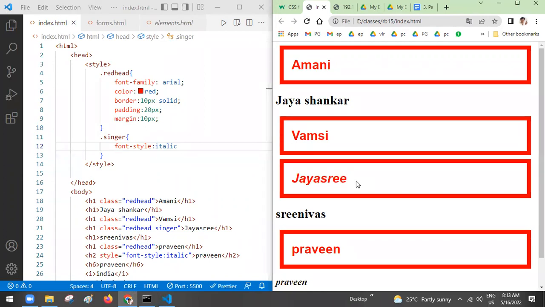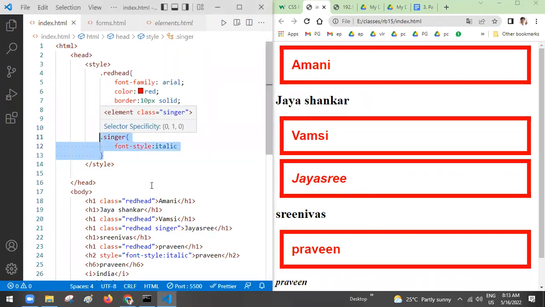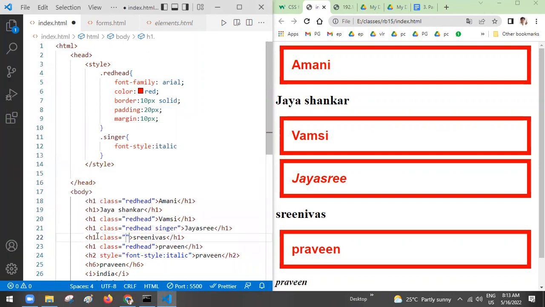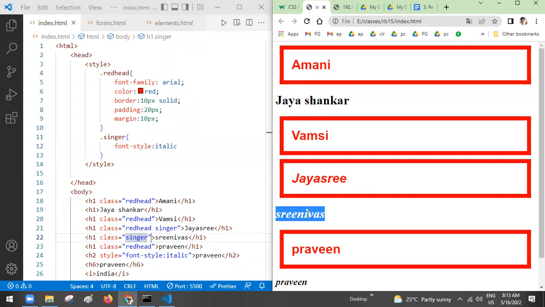Even I want to, I have defined the style now, and I also want to apply it to Srinivas, who is also a singer. Class is equal to singer. What will happen? Srinivas also comes under italic. Can you see the italicness of Srinivas? Yes. Okay. Redhead Amani is also a singer. Imagine. So redhead.